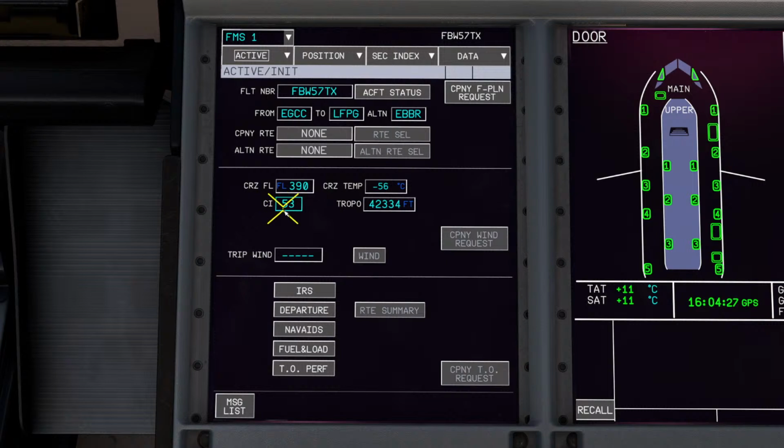So you've got a cost index, which was automatically inputted from the SimBrief uplink, 53. We've got a flight level of 390, which is ridiculously high for the length of flight this is, but hey-oh, we'll do it anyway. Our cruising temp is minus 56 degrees. Tropo 42,334 feet. And yeah, trip wind we need to get from the flight plan.